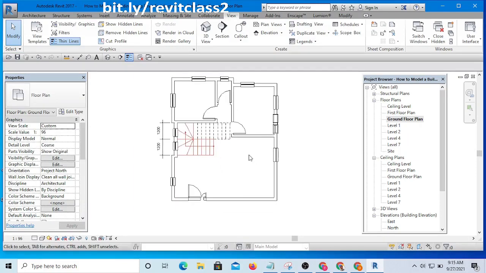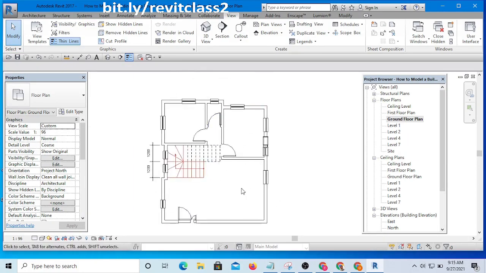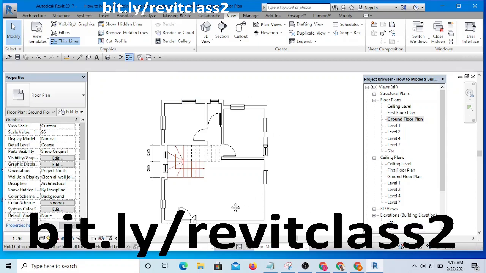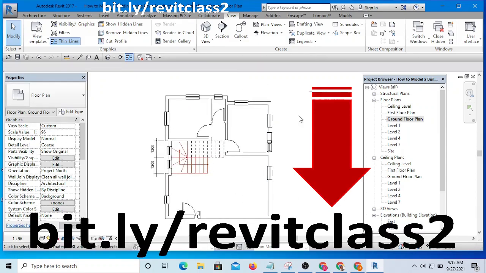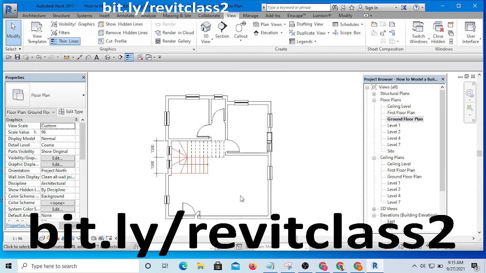Okay, so we have been able to place all our doors and windows. Okay, so the next thing we'll be doing is how to create our first floor and annotation.